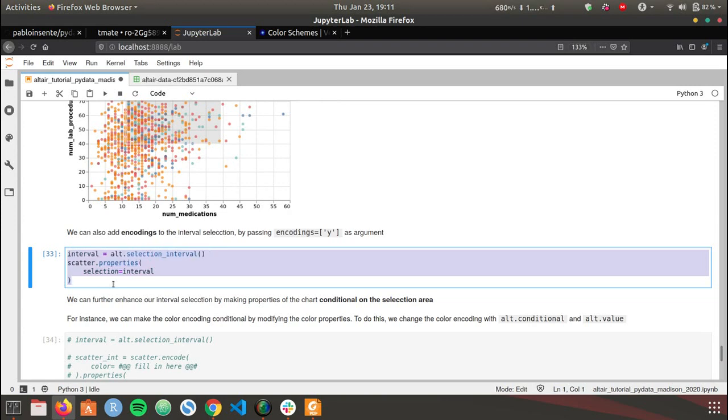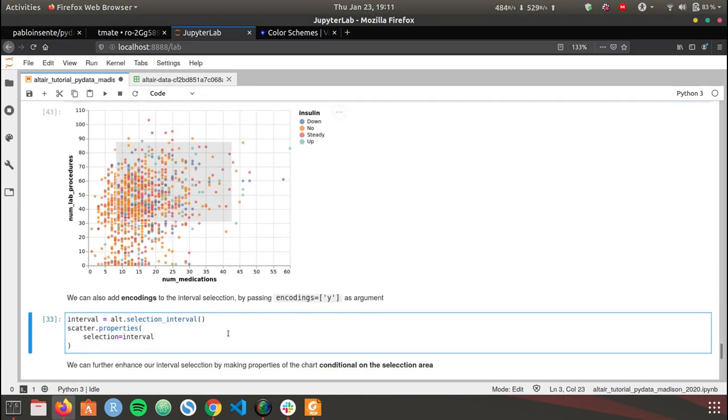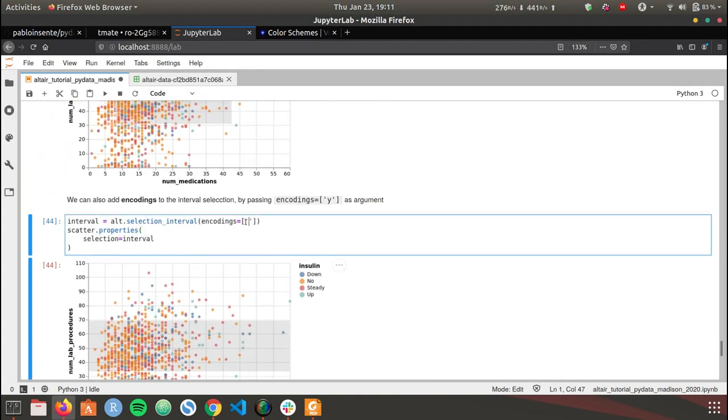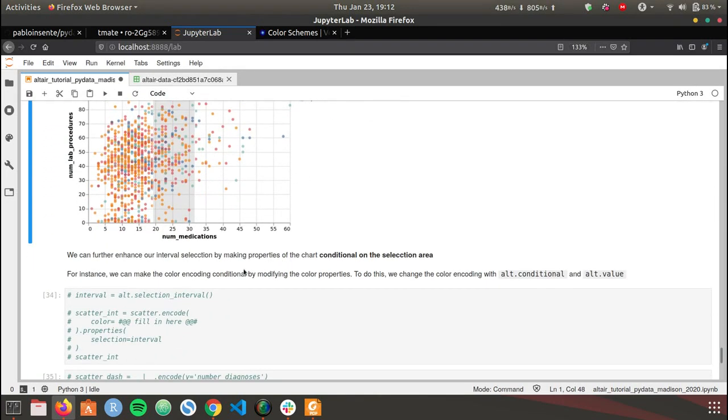Now we can add encodings to the selection. For instance, I'm going to copy this interval, and here in the interval I say I want to encode just the y. If I try to use the selection now, it's just selecting over the y-axis. If I change this to x, it's going to select over the x-axis.